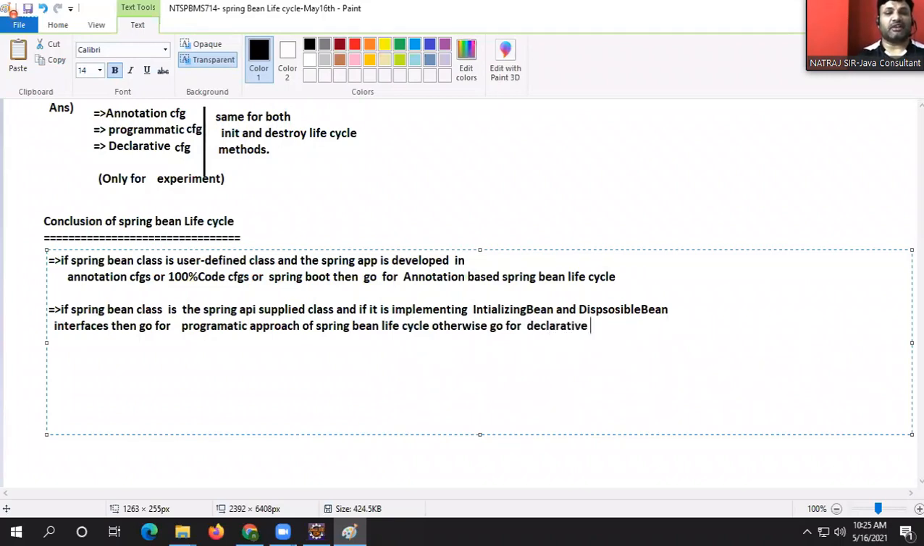No option for the annotation approach, because on predefined classes, can we add annotations? No. So if it is a Spring API supplied class, but not implementing InitializingBean and DisposableBean interfaces, then what should I do? Go for the declarative approach of Spring Bean lifecycle. I hope you are able to put your weapons right. Last one.